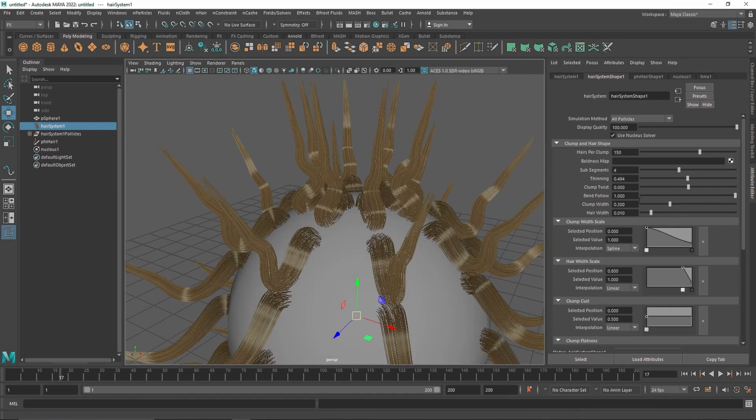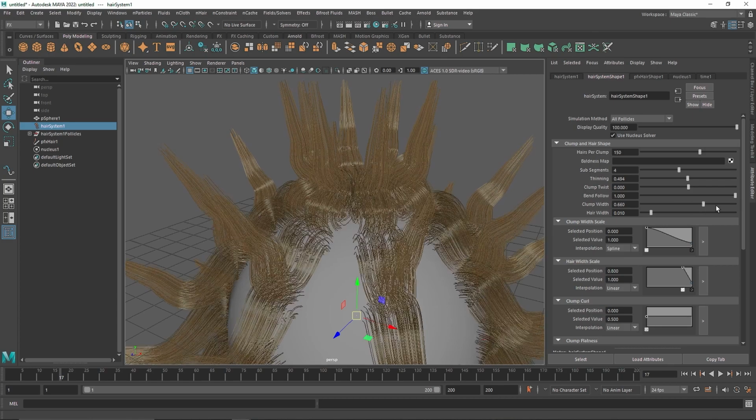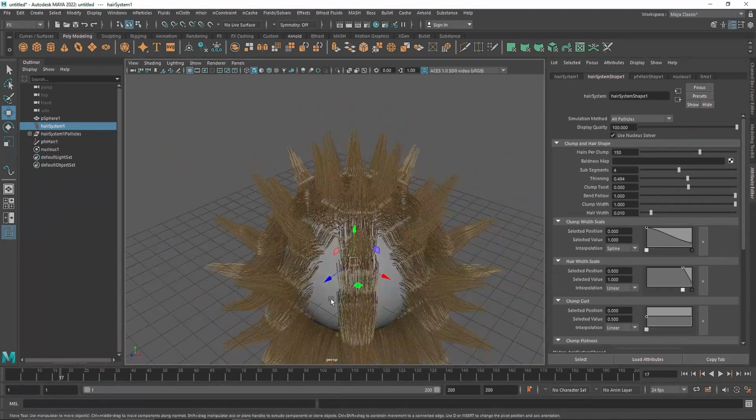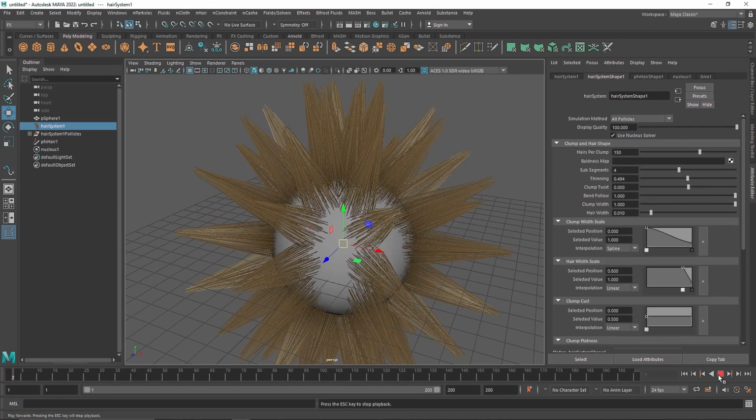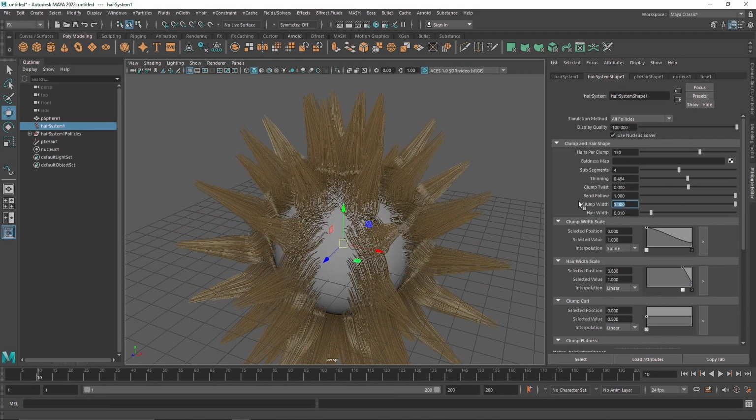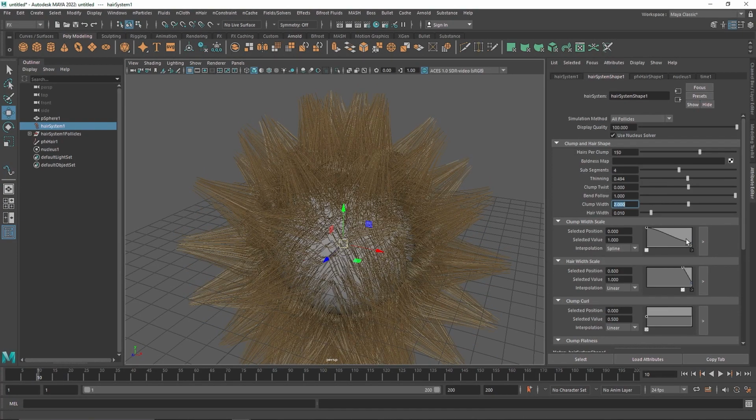Now the next thing that we have is the clump width, and again this decides the amount of clump width you have on your hair. So if I increase this, the hair will start to spread out and kind of fills the whole region. And it's not like you cannot go beyond one. You can obviously go beyond one if you want, to two and so on.